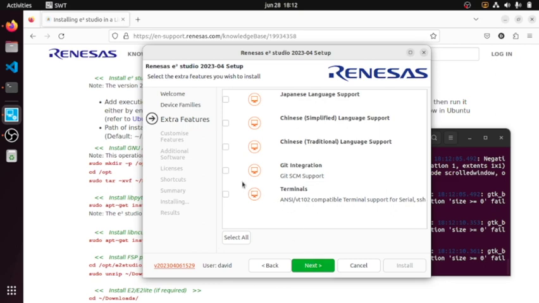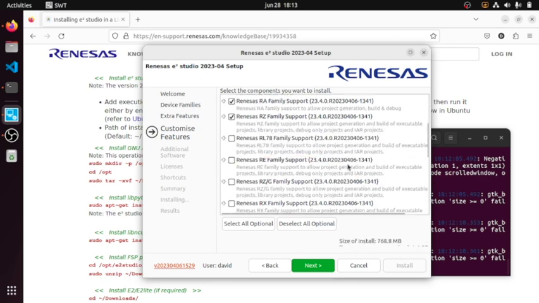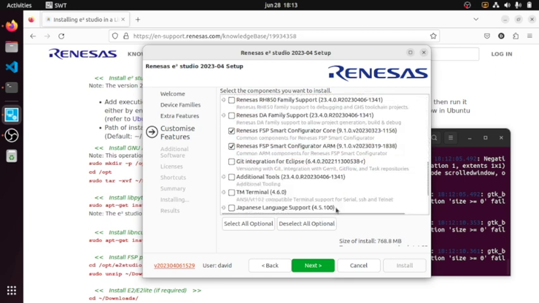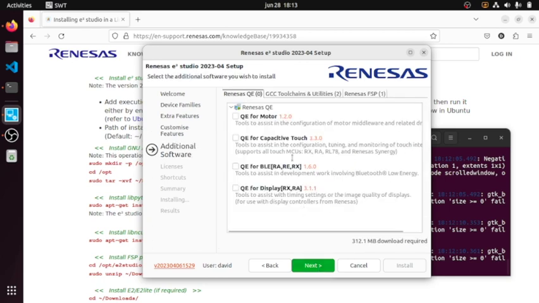So this is okay. I'm not going to select anything from here. I'm just going to the next option, the next screen, and I'm going to use the default options here already selected. So I'm going to the next screen. I'm not sure what it is, so let's go for the next one.